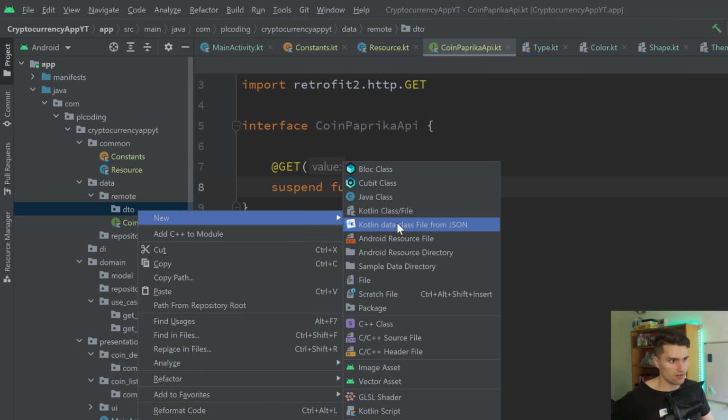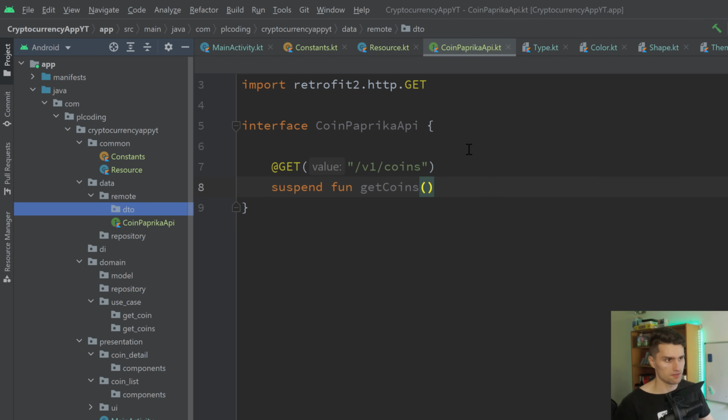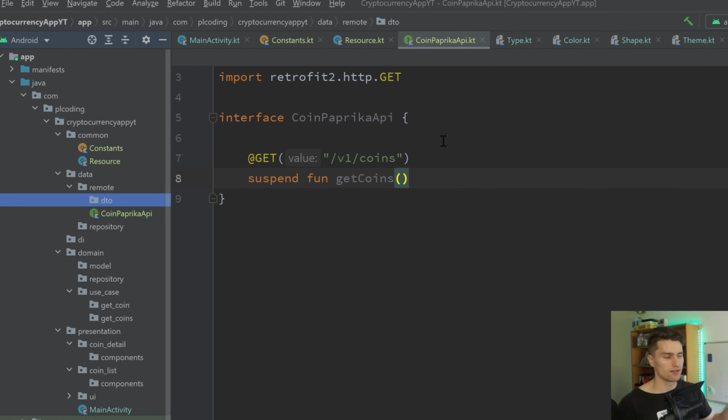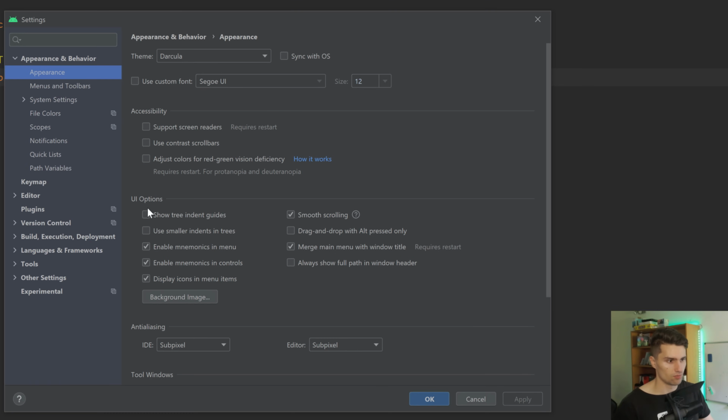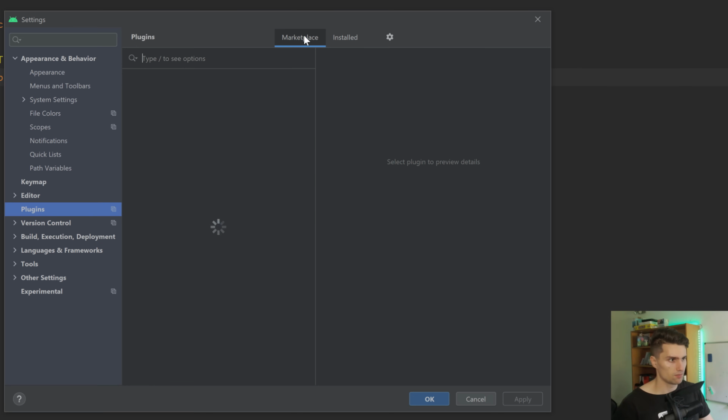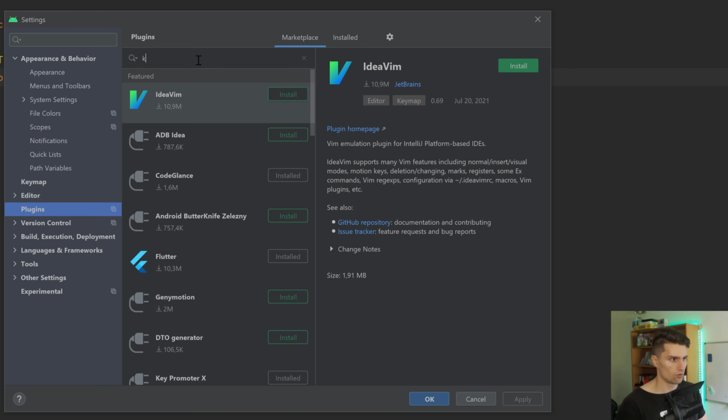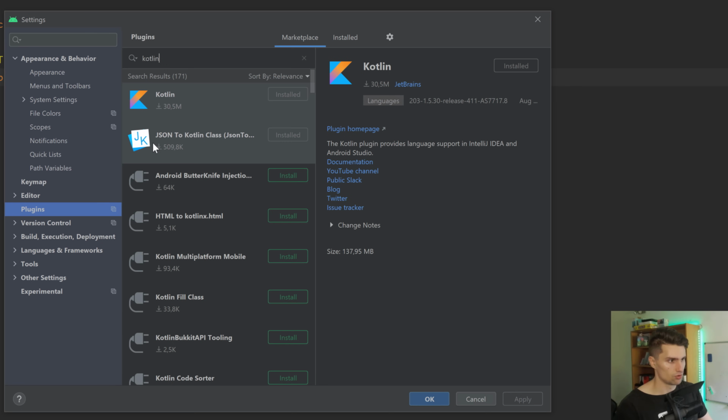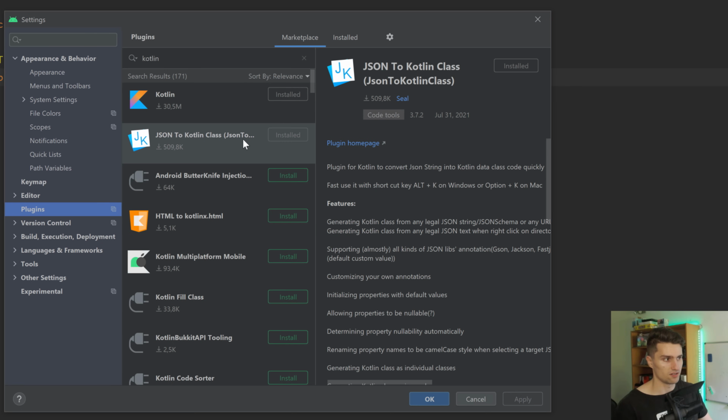If you don't have that, that comes from a plugin, you need to install that. You press Ctrl, Alt, and S, so your settings open. You go to Plugins, Marketplace, and you search for Kotlin to JSON class here. This is the plugin you want.